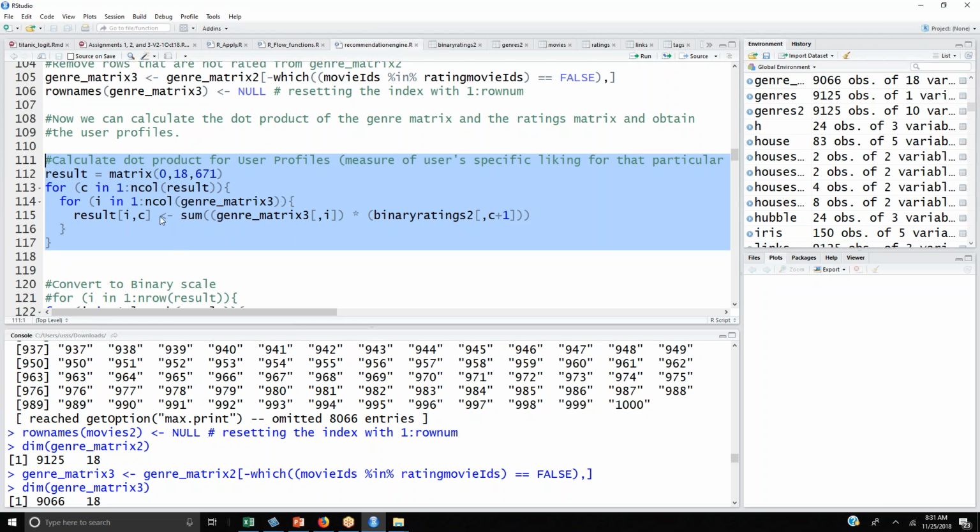Are you with me with these codes? First, I'm setting up a huge matrix of zeros, and then I am filling up the values with this inner product. This is called inner product, the sum of the product, the product information of genre information versus rating information. Now, when I put genre matrix 3 column i, what is the size of this vector? 9066. Yes, perfect.